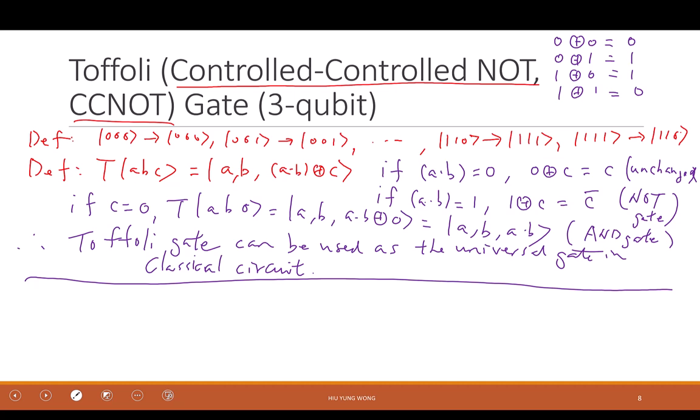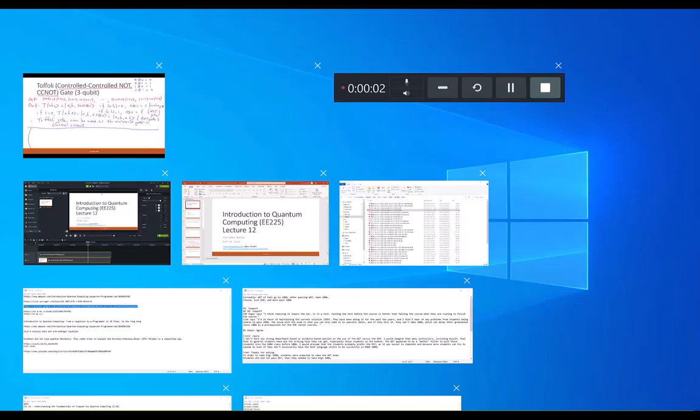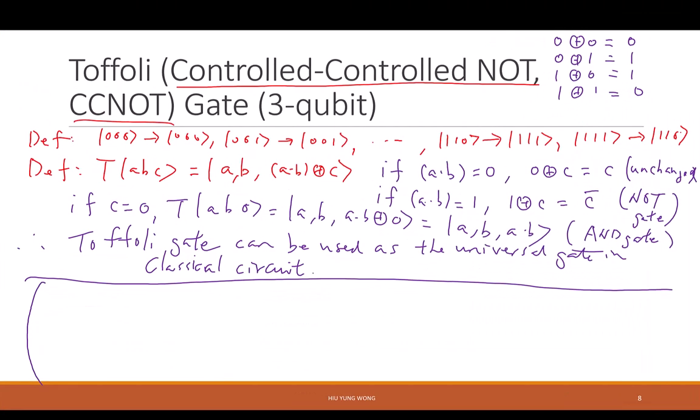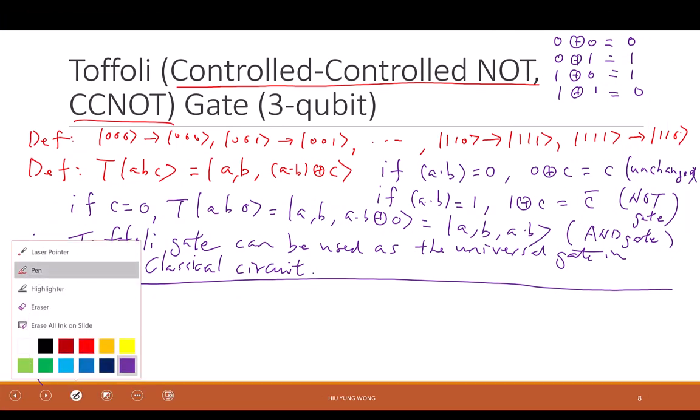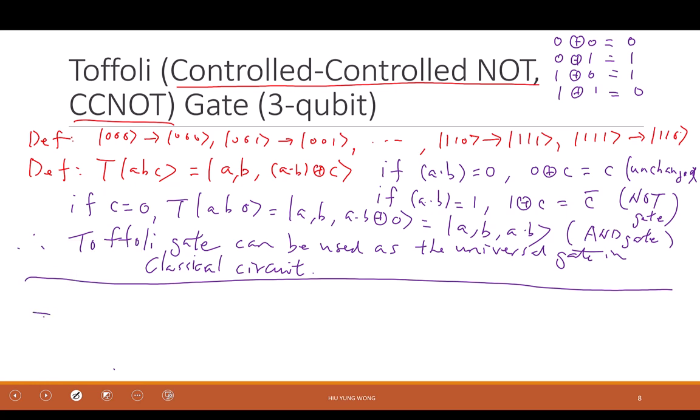Universal means you can form anything by using a Toffoli gate, yeah? So can you guess what the matrix looks like? Eight by eight. Eight by eight, very good, right? The first thing is the size. Why is it 8x8? Because it is 3 qubits, so 2^3, right?